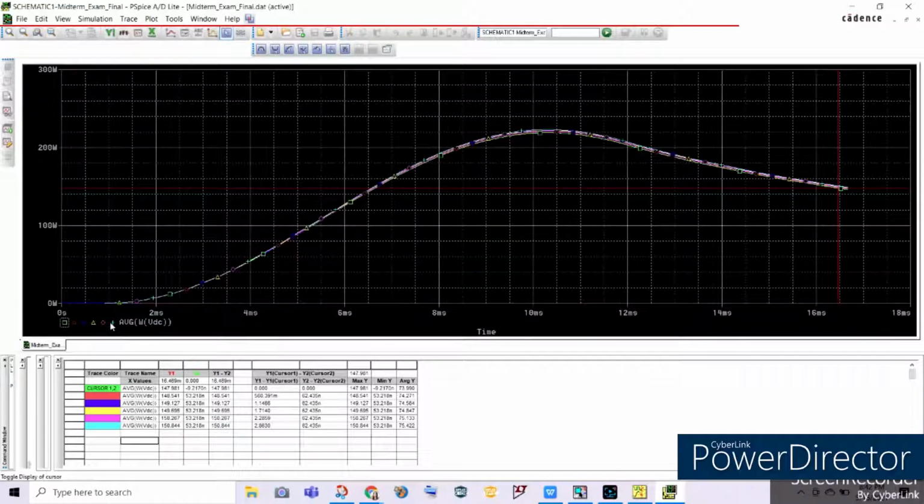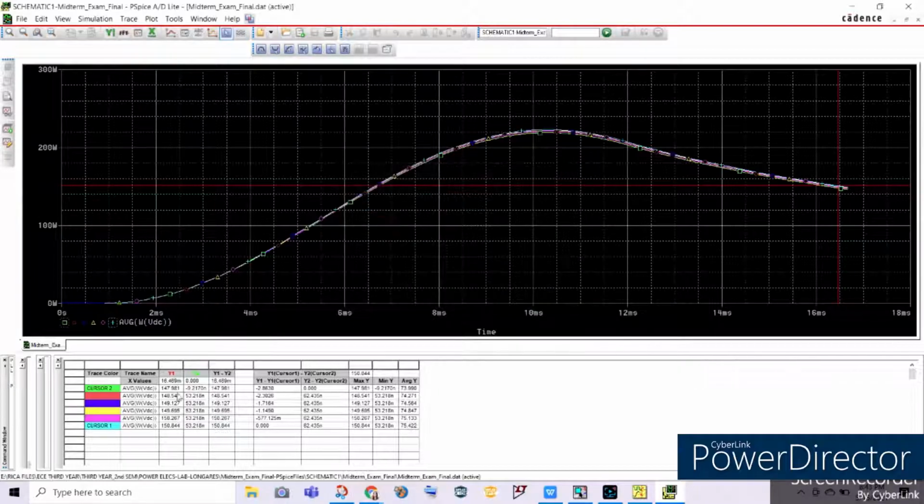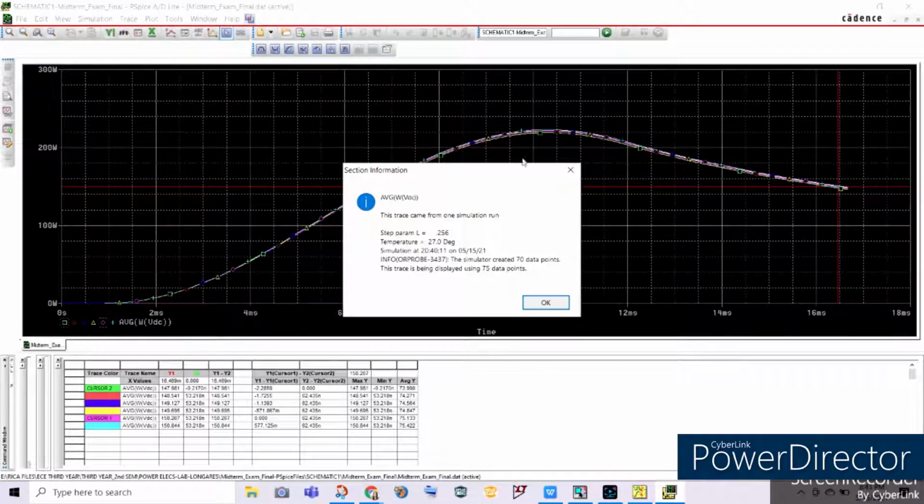So let's consider the cyan color here. You have to take note of this value, 0.255. We will be using this value as our end value on our next simulation for a more accurate result. And this pink color here is our starting value for our next simulation, 0.256, which yields 150.267 watts, which is almost near to our 150 watt expected result.